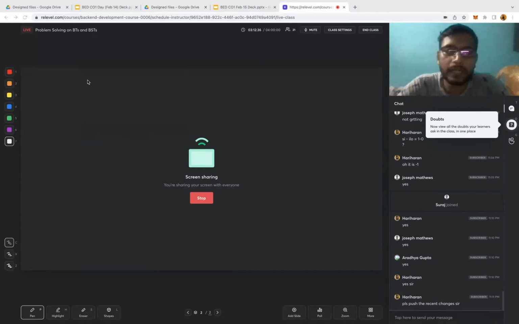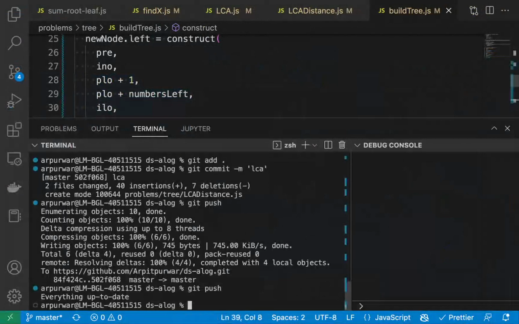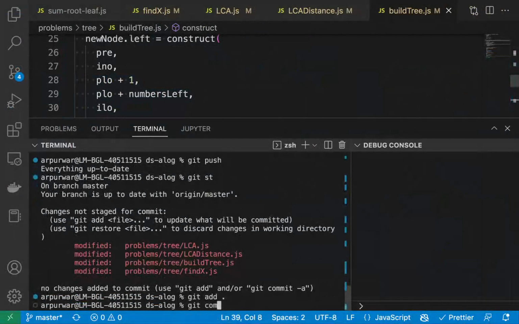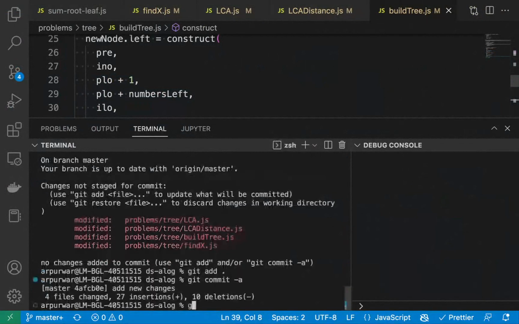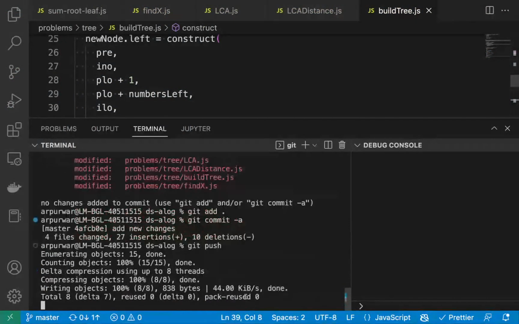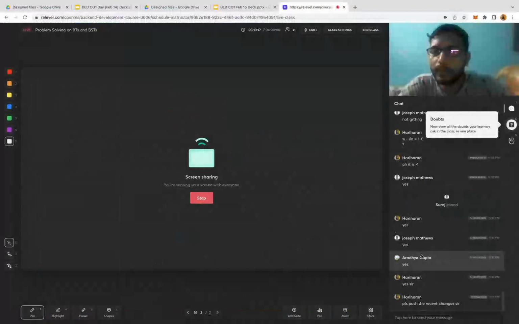Sure, let me push that. It's all in the master branch. Yeah, everything is in the master branch.